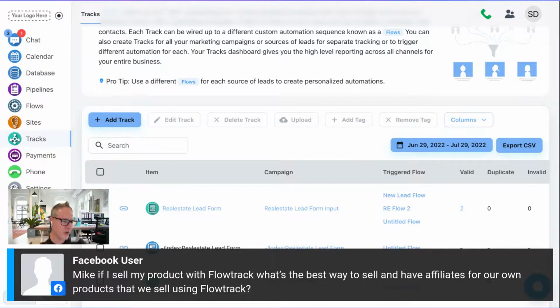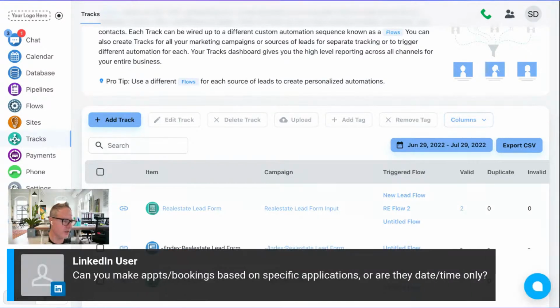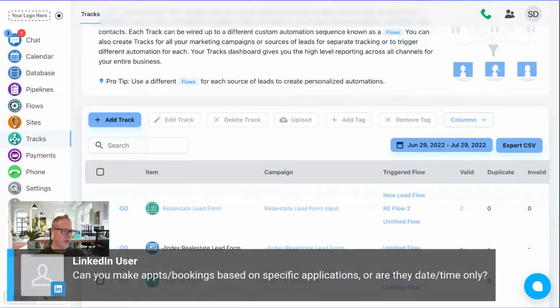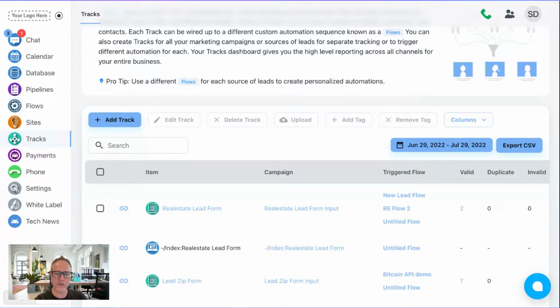All right, so the next question is, can you make appointment bookings based on a specific application, or are they date and time only? So I think I understand your question. So basically, you can have a different flow or different condition to send out a booking. So just like I did a condition in the flow, you may send out a different booking link for a different type of customer. You can definitely do that in a flow. And then Jim says, perfect, thanks, you are welcome.